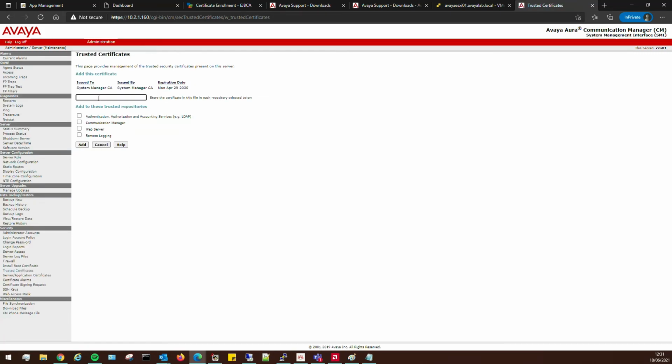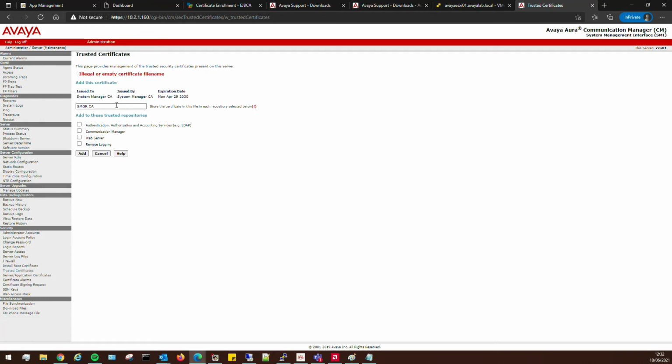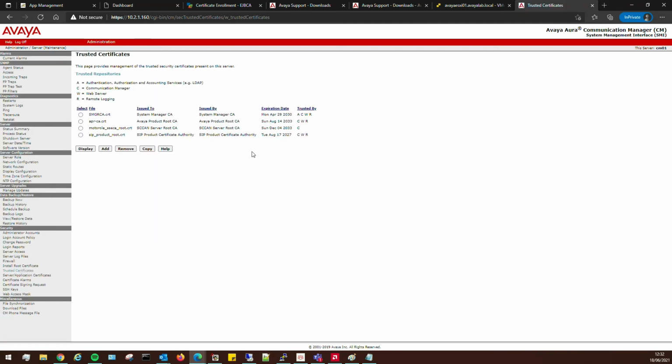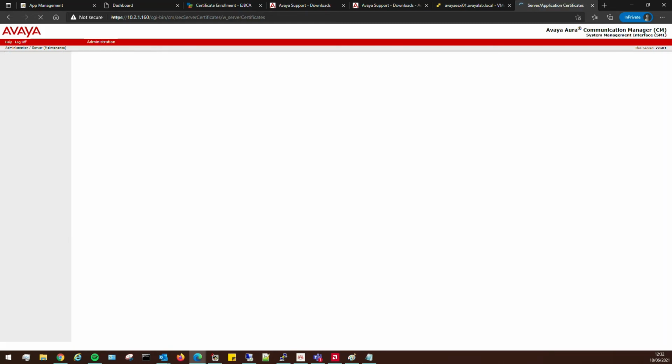And then we'll call it something like SMGRCA. We can tick these boxes as well, so that it can be used for these types of services. And then we'll just click on Add. It doesn't allow spaces in it, unfortunately. So I'll click on Add. So that's done there. And then what we need to do now is we go to Server and Application Certificates.